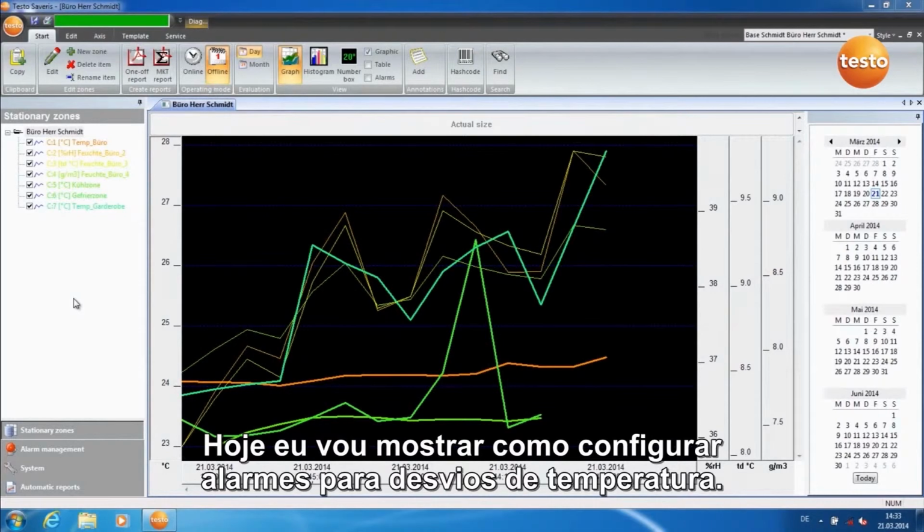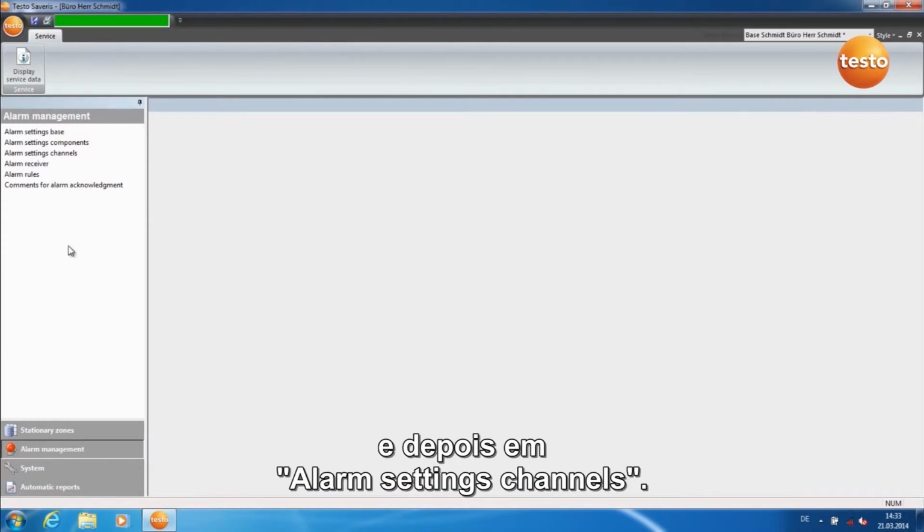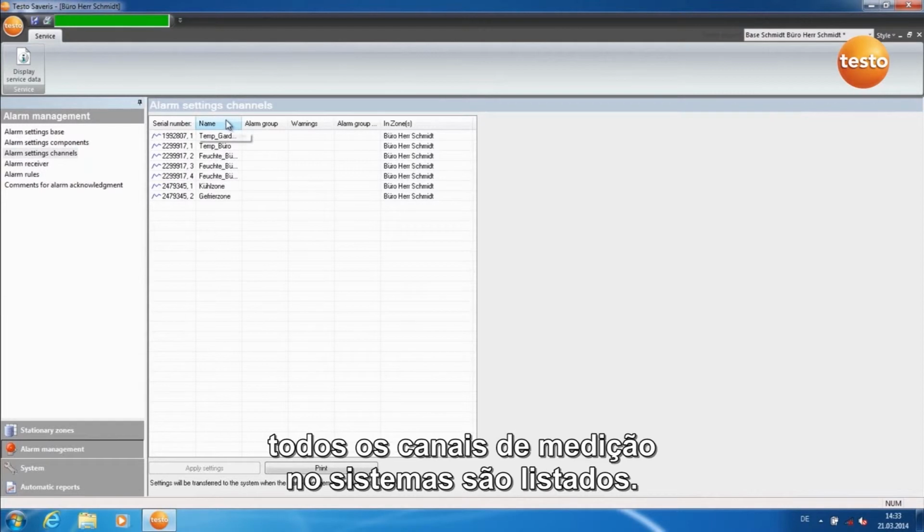Today I'm going to show you how to configure alarms for temperature deviations. To do this, click on Alarm Management and then on Alarm Settings Channels. In the table in the middle, all measurement channels in the systems are listed.